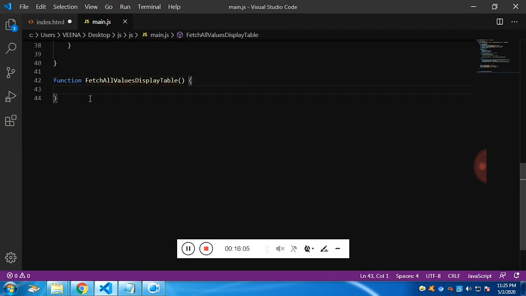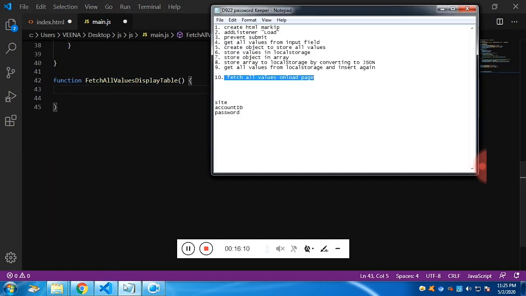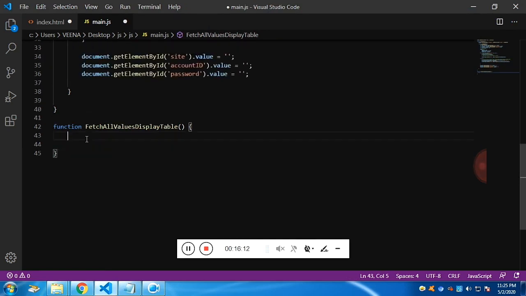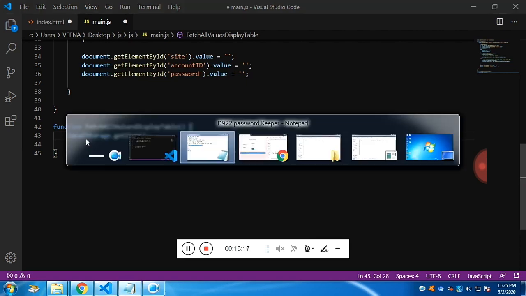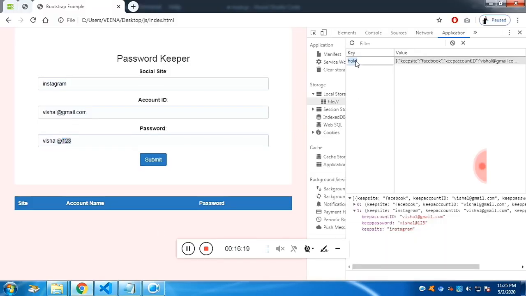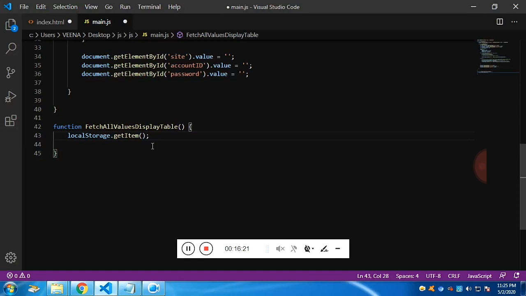Fine. Now what this function will do, as I said, it will fetch all the values from the local storage. To get all values, use localStorage.getItem, and we need to pass the key. It will be in the object form, but I want it in the array form. JSON.parse we have already seen in this tutorial, and store it to a variable, an array.